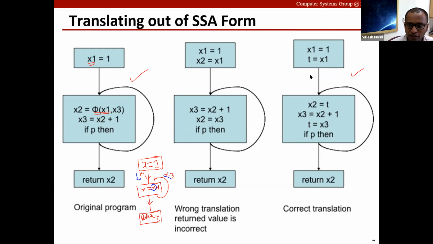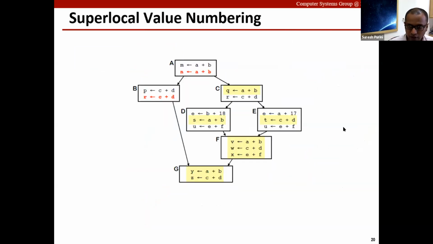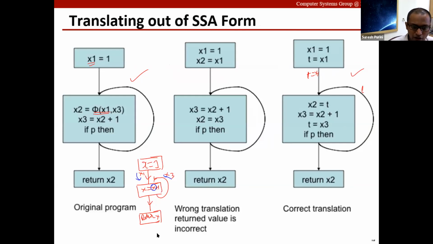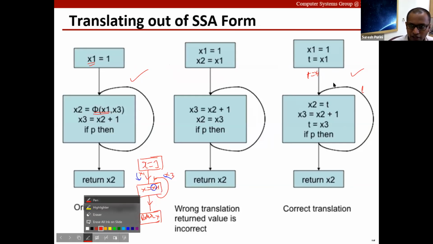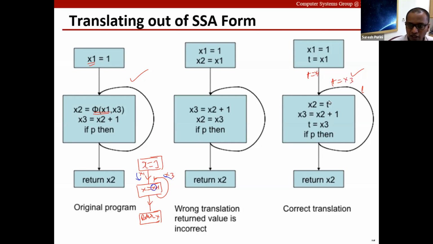So what happens is, if you are coming along this path, you have t is equal to x1. And if you are coming along this path right here, you have t is equal to x3. So depending upon whether you are coming along this path or this path, the value of x2 will be either x1 or x3. So this is how you can translate the SSA form representation here into out of SSA form representation here.